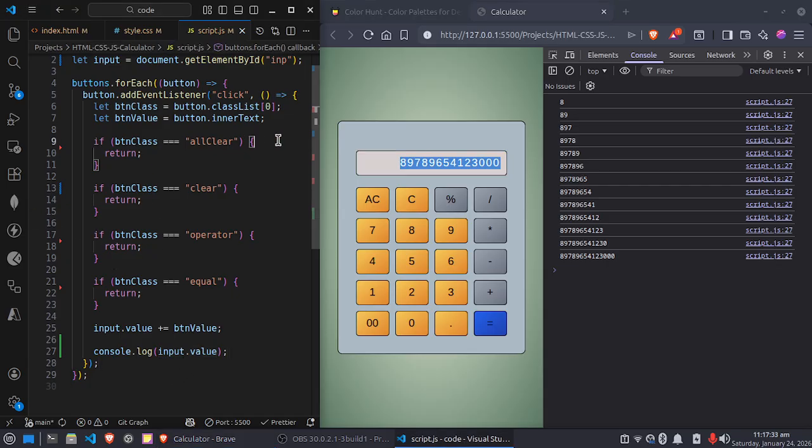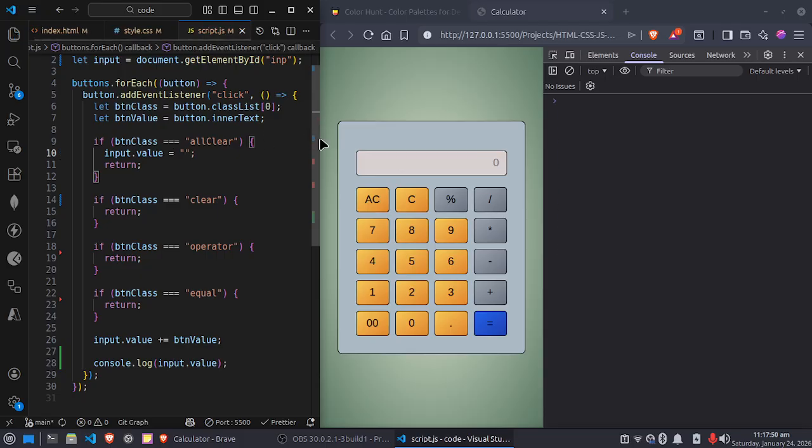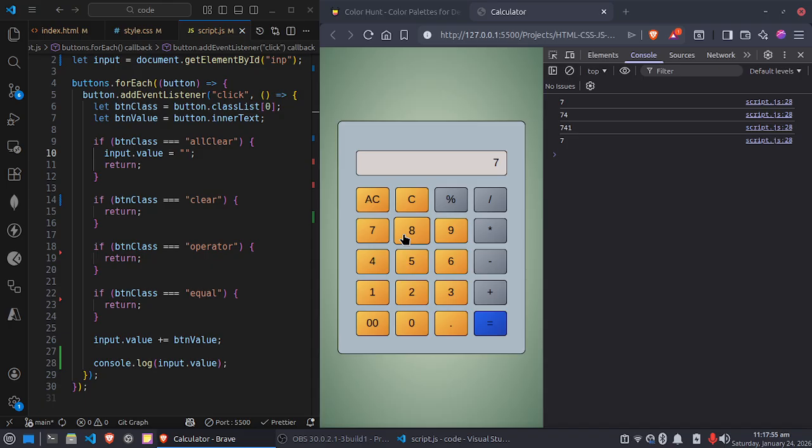Now let's say when I click on this AC, I want to clear all the text. For that, in this if block, the button class is all clear. Just write input dot value equal to an empty string. So 743 then AC clears, 78520 then AC clears everything.